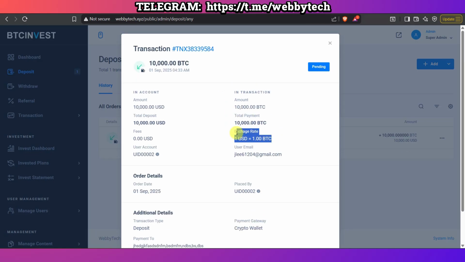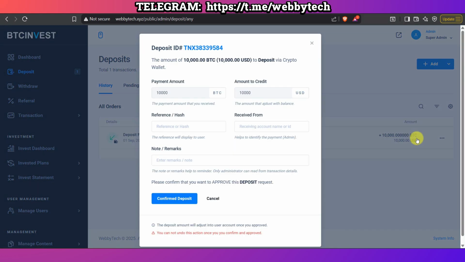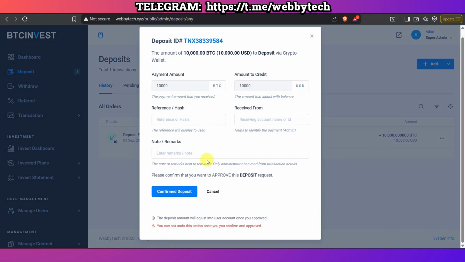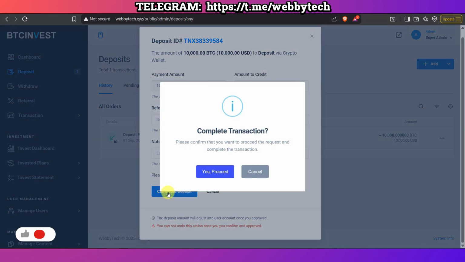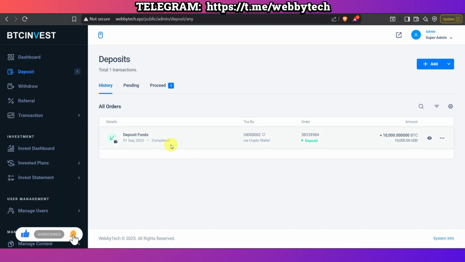For the conversion rate right here, you can see 1 USD is definitely not equal to 1 BTC. So I'm going to show you how to change the conversion rate. And here you can see I can approve that by clicking right here. So I click on approve, and it's making sure that I'm okay with what I'm trying to do. Of course, I'm going to say okay, confirm the deposit, and yes, proceed. And here we have the deposit fund completed.